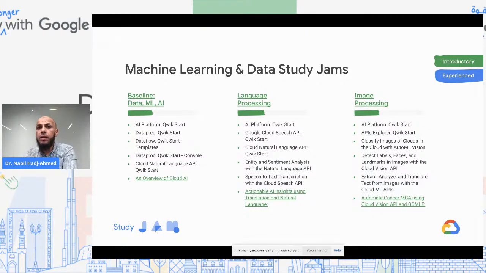And then we've got other tracks. We've got the data engineering track and the machine learning track. In machine learning, we will be looking at baseline data. We look at a quick start into the platform and the different things that are available from machine learning and data engineering, things like Dataprep, Dataflow for doing some transformation, the AI Platform and the different services in there.